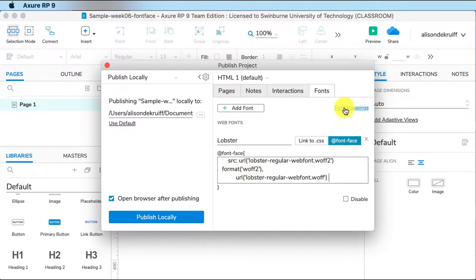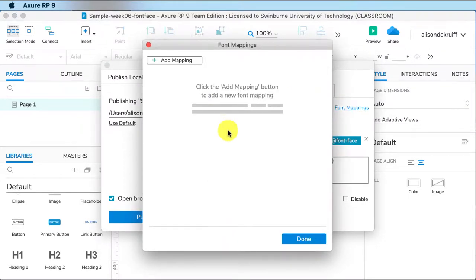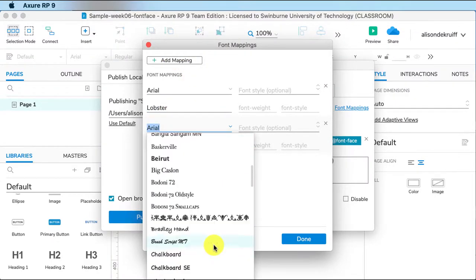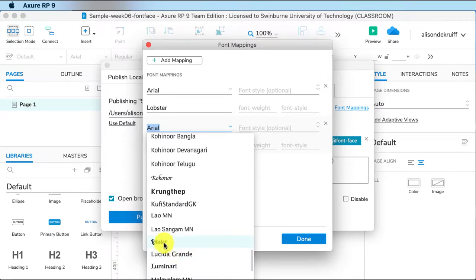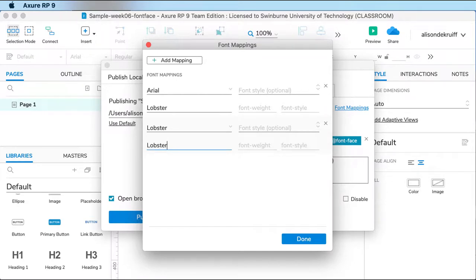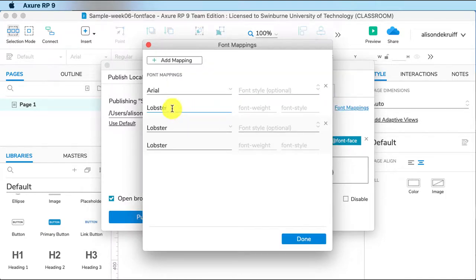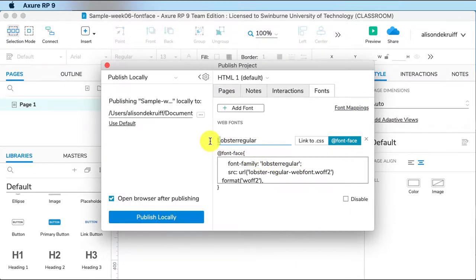Now we also need to do font mappings or it will not work. So we click on font mappings, add mapping, and let's see if we can get it to map Arial to Lobster. Probably not, but we'll give that a go. I'll try also mapping Lobster to Lobster, which makes a little bit more sense. Done. Okay. Hang on. It's calling it Lobster Regular. Let's be consistent and we'll call it Lobster Regular. And when I go to my font mappings, I'll actually be mapping it to Lobster Regular. Exactly the same. Okay. Done. And all lowercase.